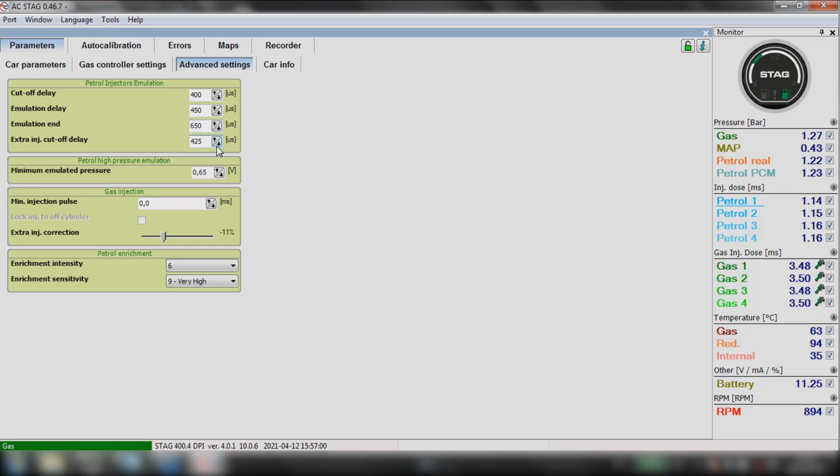Okay, and there is an additional parameter, which is extra injection cutoff delay. This parameter works basically the same as cutoff delay, but it's related only to the additional injection pulses in the same injection cycle, which is extra injection. This parameter allows cutting the extra injection pulses at the time we set here, but only during the extra injection regime. Yeah, exactly.